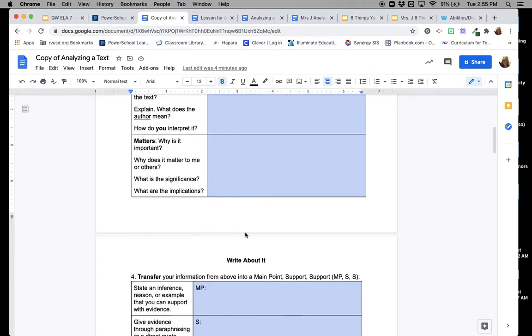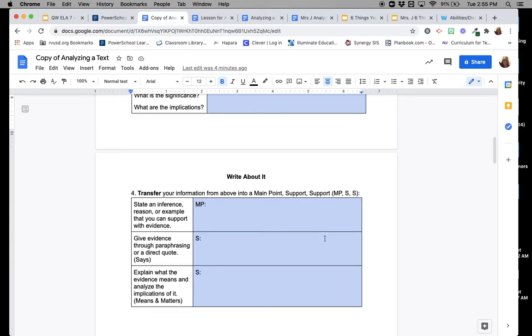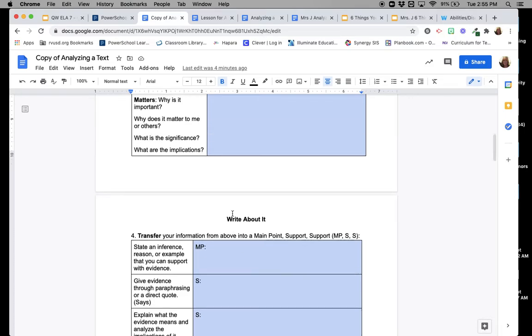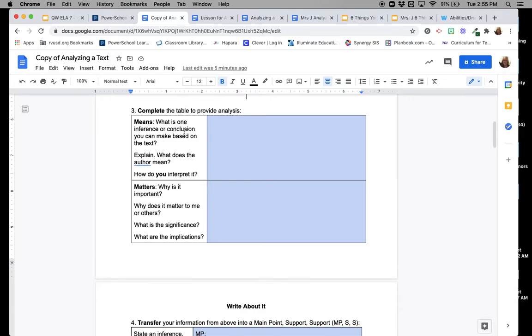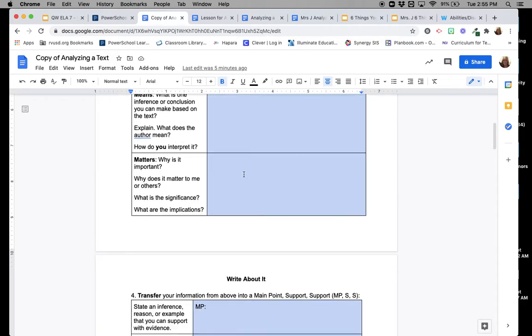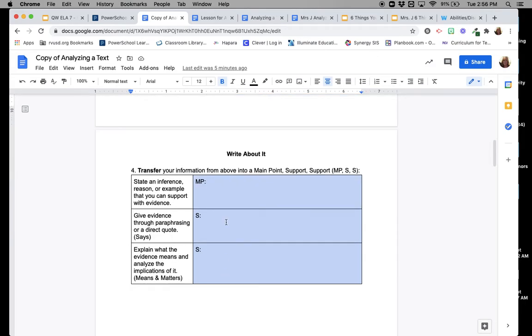Then the last step in the textual analysis is to prep you for the writing part. And I set it up so that you're writing a main point and a support and a support. That's a good part of a paragraph. So if you start with your main point and you use what you put here as your inference or conclusion, that should be probably your main point. And then your first support is going to be your evidence, your textual evidence. This is where you integrate it into a sentence like we did today in class. And then the analysis part is where you explain what it means. That's the means and the matters part. Why is it important to people? So if you have this set of boxes on step 4 done, then you are ready to complete your slide.